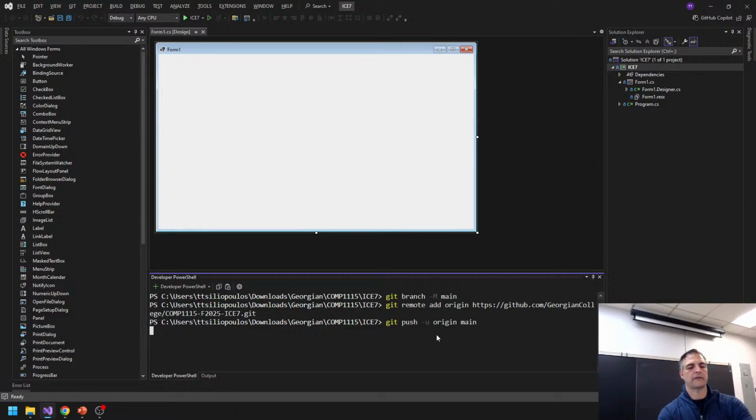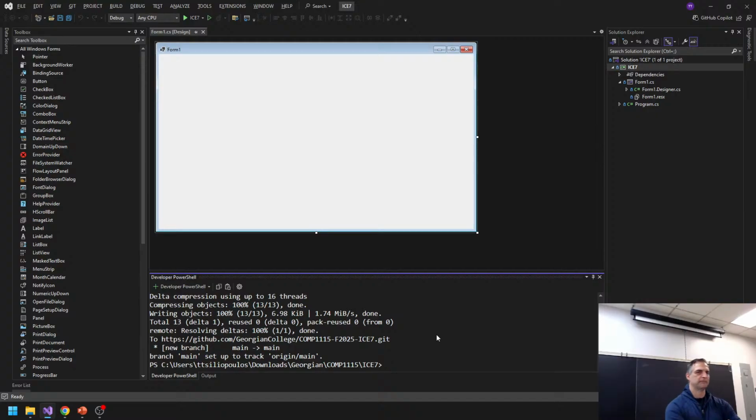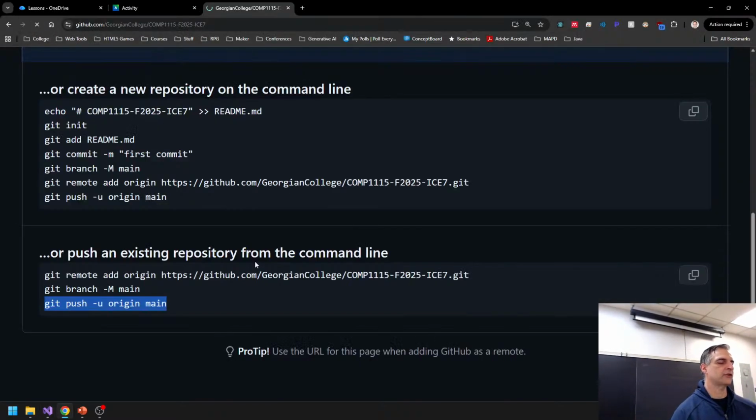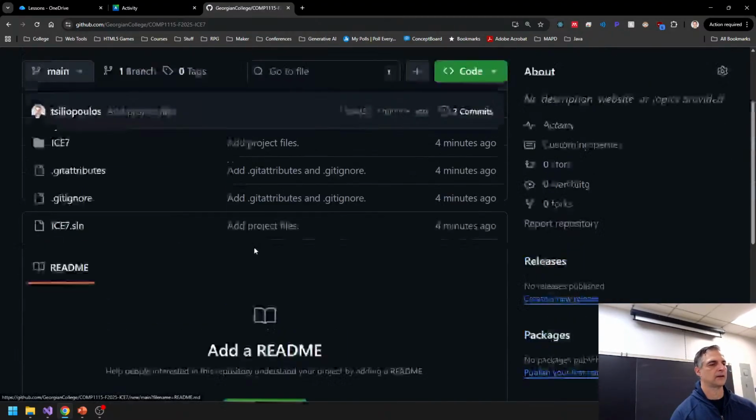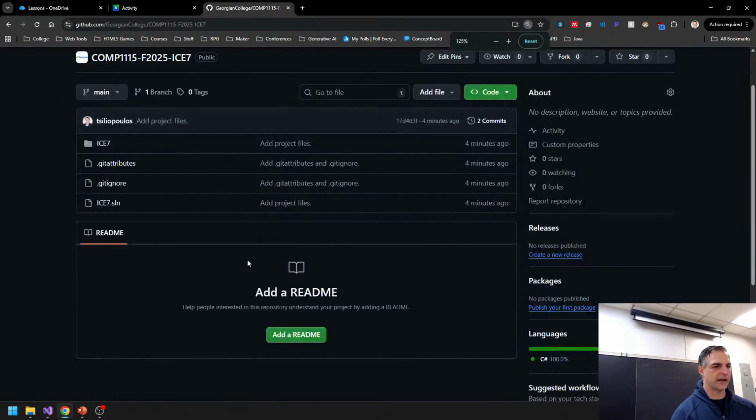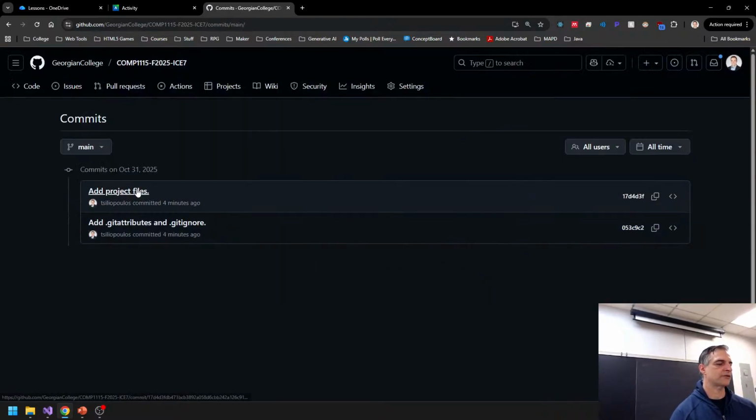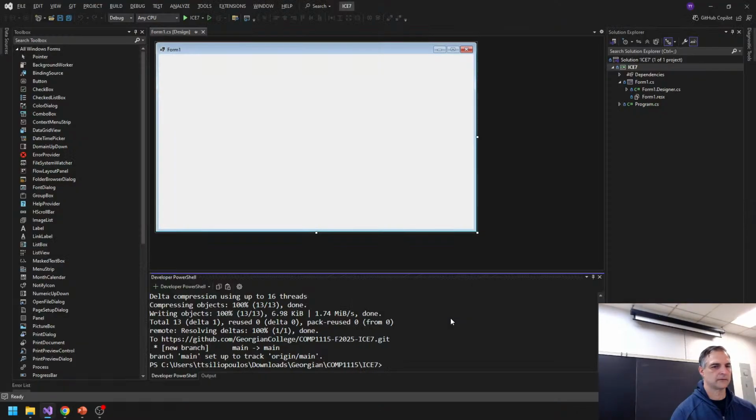And now, if everything goes well, I push to GitHub. If I check my GitHub repository afterwards and refresh, you can see that I have everything that I've normally had before. This is what your GitHub repository should look like right now. And I have 2 commits, right? The first commit is add project files, and the second commit is add git attributes and git ignore. I didn't do an initial commit because I used Visual Studio to do that, all right? That's what I did.